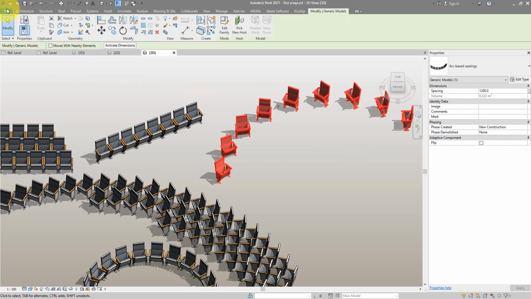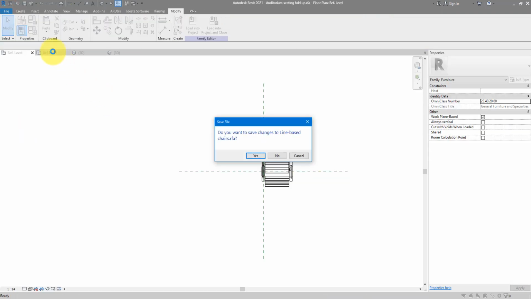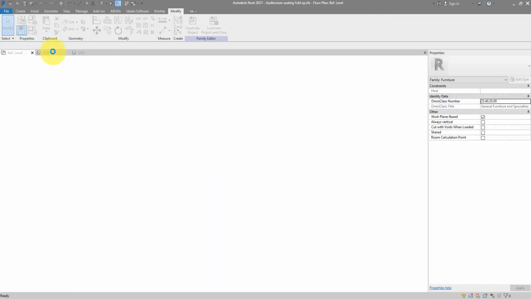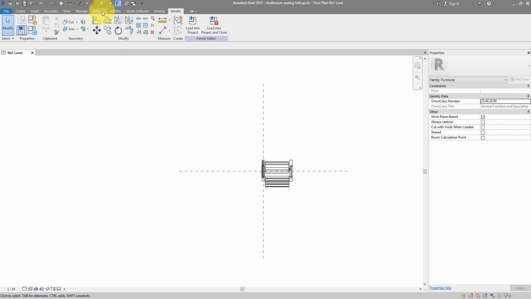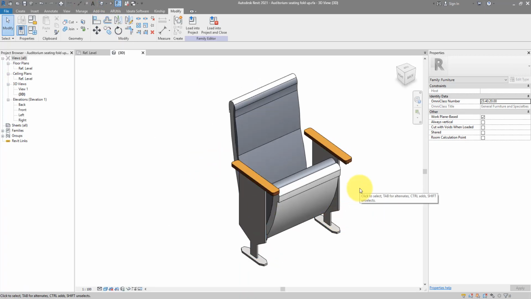I will close everything down now, except from the family we want to start from. That's the one there. If I go to 3D now, it's just a simple family with nothing moving.